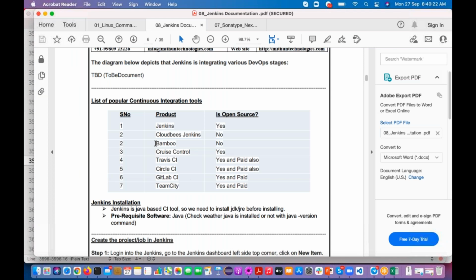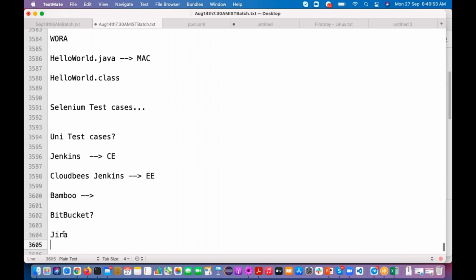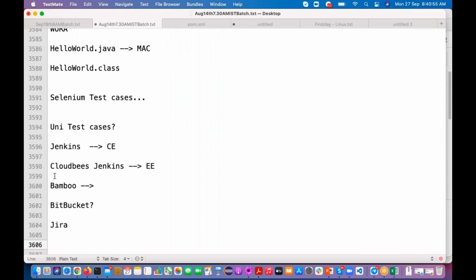Like that, Bamboo is also one of the continuous integration tools. Who is the vendor for this one? Bamboo is a continuous integration tool like Jenkins and CloudBees Jenkins. Who is the vendor for Bitbucket? Who is the vendor for Jira? Atlassian.